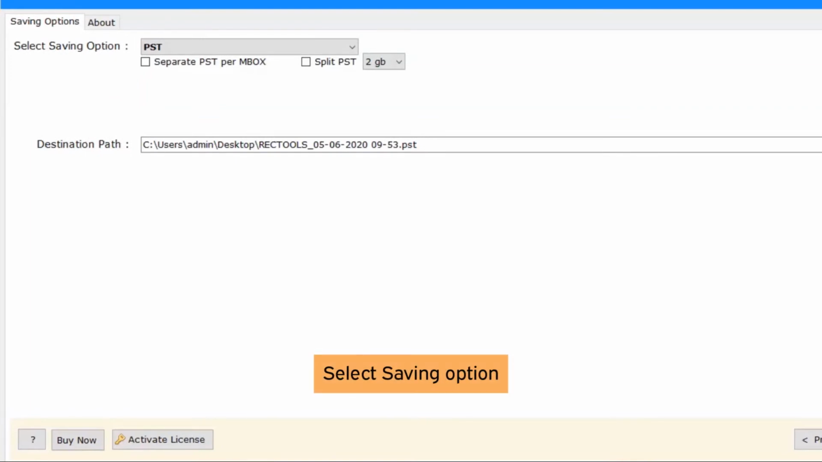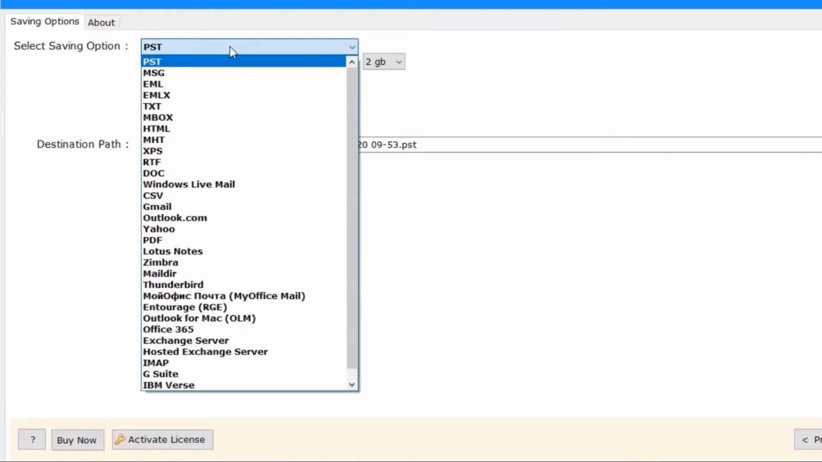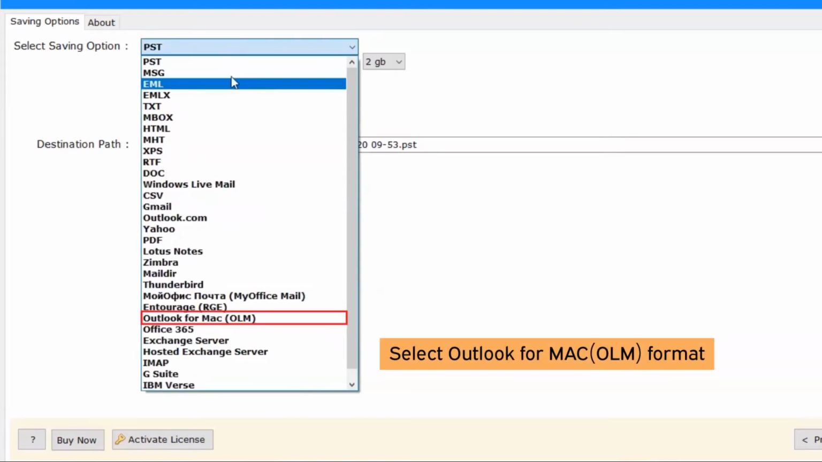Now, we need to select the saving option. Click on Select Saving Option button. Select Outlook for Mac, OLM, as the saving option from the list.